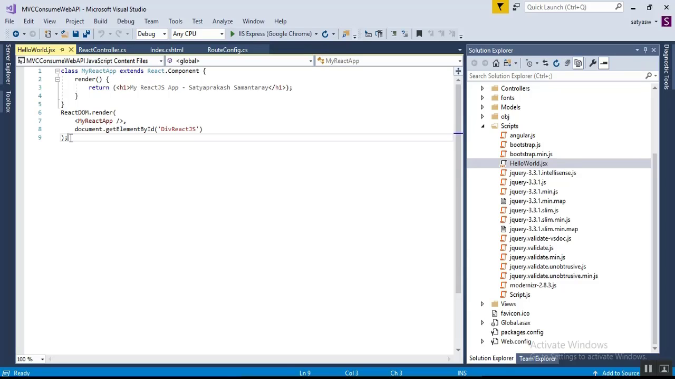There is one class I created, my React app, which extends ReactJS components. So this is ReactJS components. The render function returns an HTML header. You can see there is a render method, right? This function returns an HTML h1 element with the message "my ReactJS app - Satyaprakash Samudarai". So this will be the output for our ReactJS application.